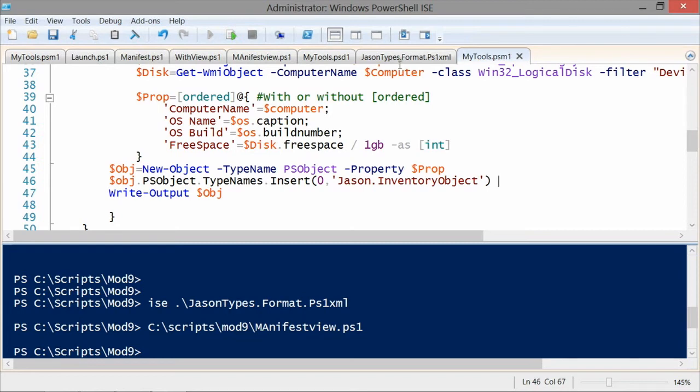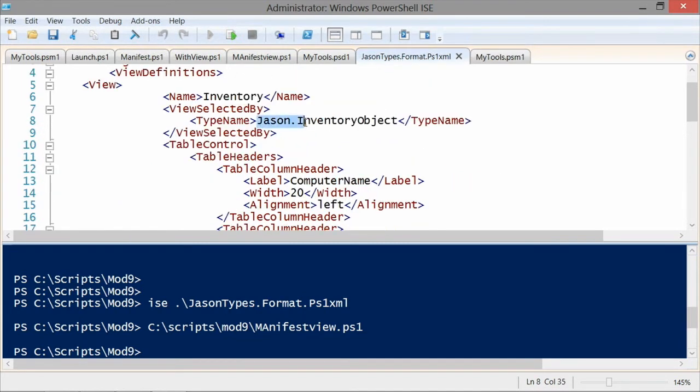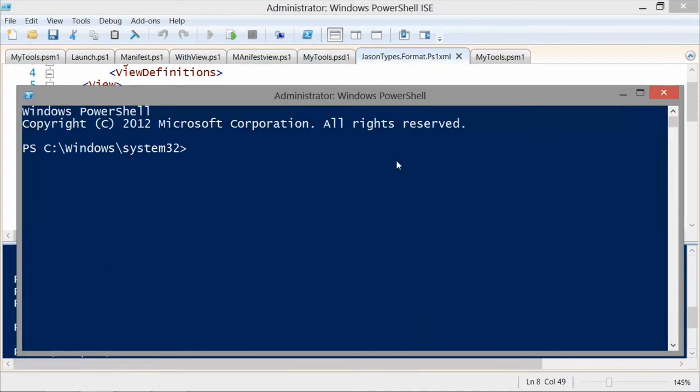And save it. And let's check my view. My view here is identified by JSON.inventory object. That's how I'm identifying it. And lo and behold, we're about to find out if this works. Let's open up a new PowerShell console.